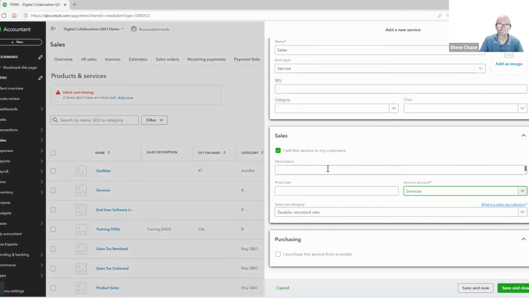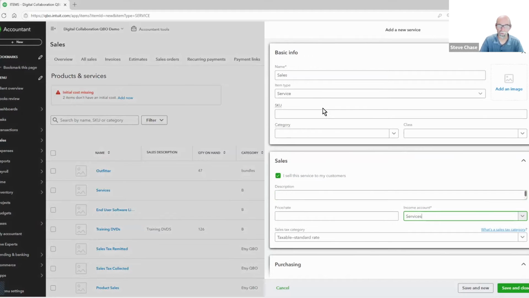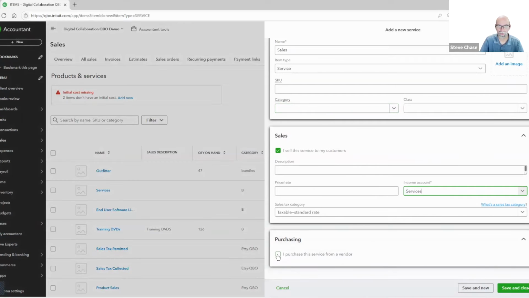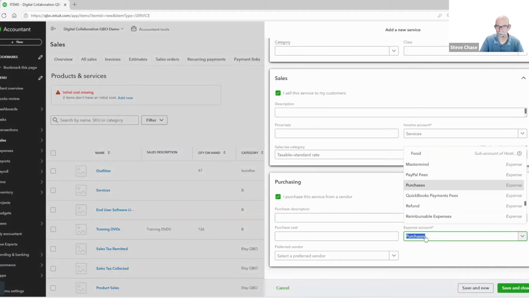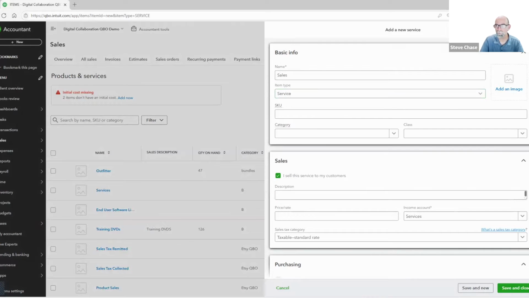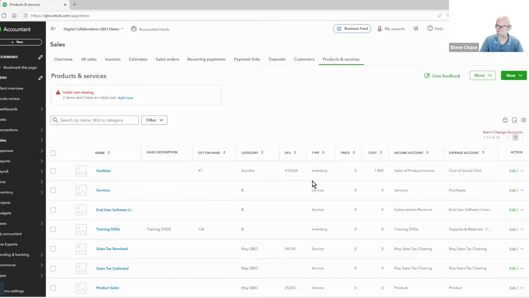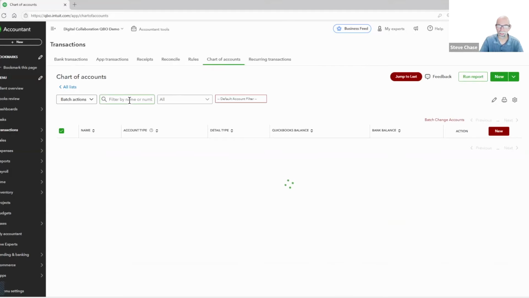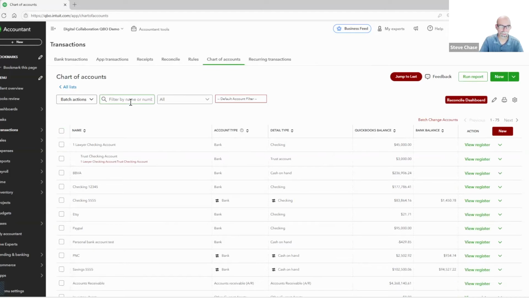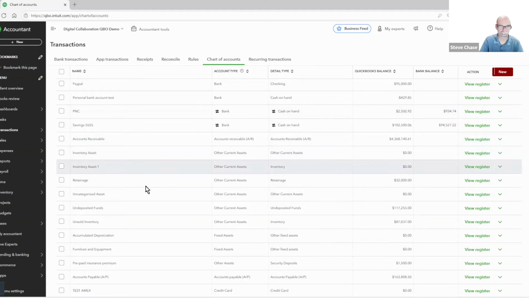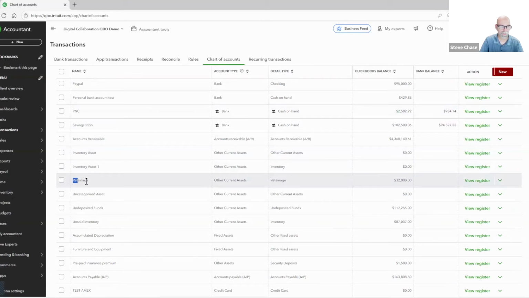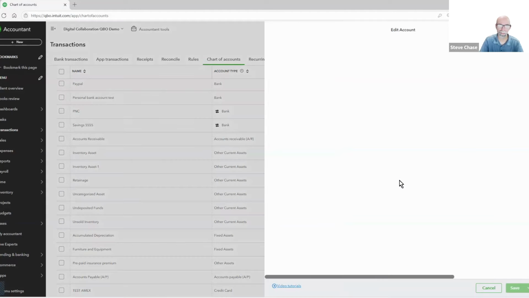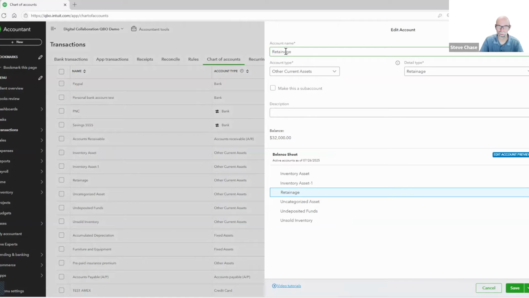Occasionally you might have products that you buy, such as purchasing materials, and you would make sure that you've turned that on and you have this linked to your cost of goods sold or an expense account. But for retainage, I'm going to jump back to the chart of accounts real quick here. Retainage, we are going to see as an asset. And so think of retainage as accounts receivable, but just in a different wording. That's what I want you to be thinking about.